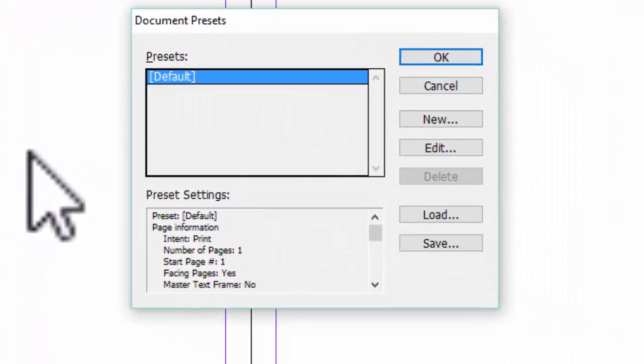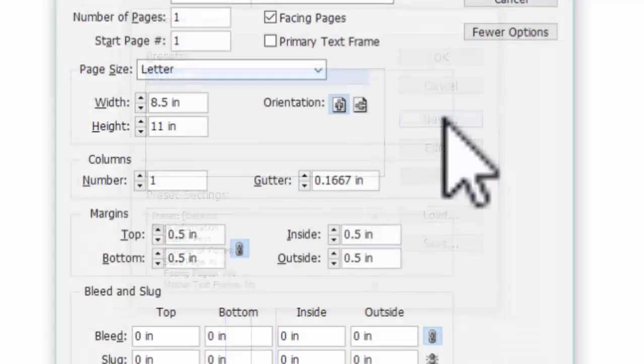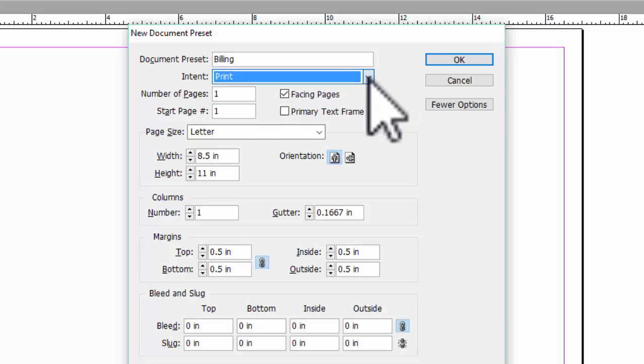Now, I'm going to click New, and I'm going to call it whatever I want, something that would be memorable to you. Whatever it is that you do, that weekly thing. Let's say it's a bill, so we'll just call it billing. Now it's a print document, so I would leave my intent on print as opposed to web or digital publishing.